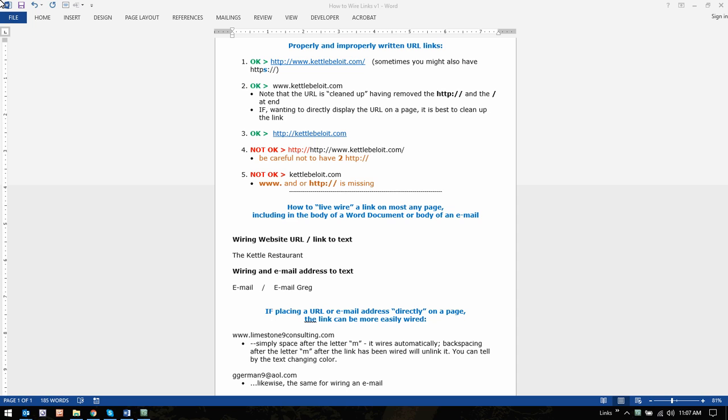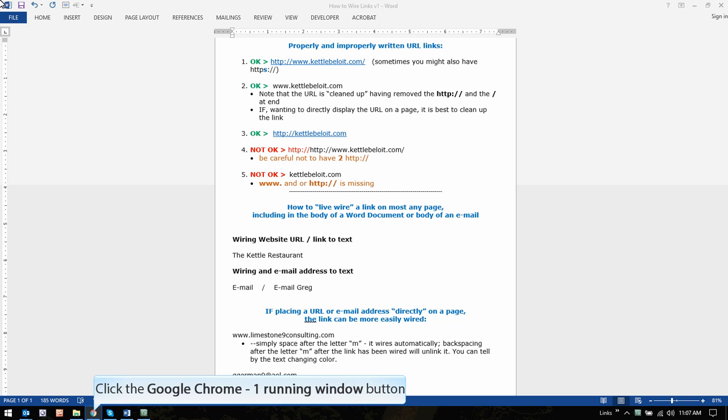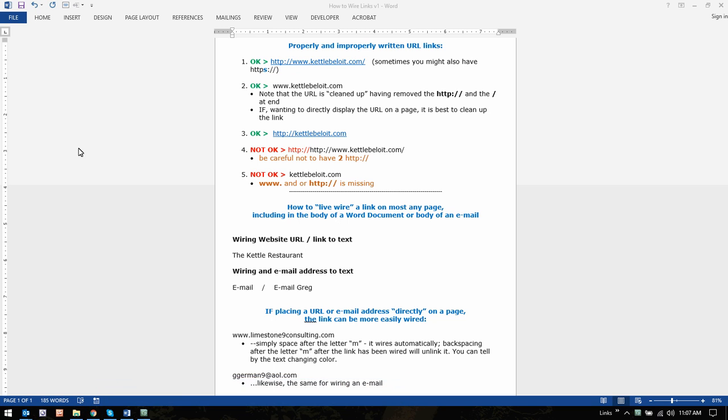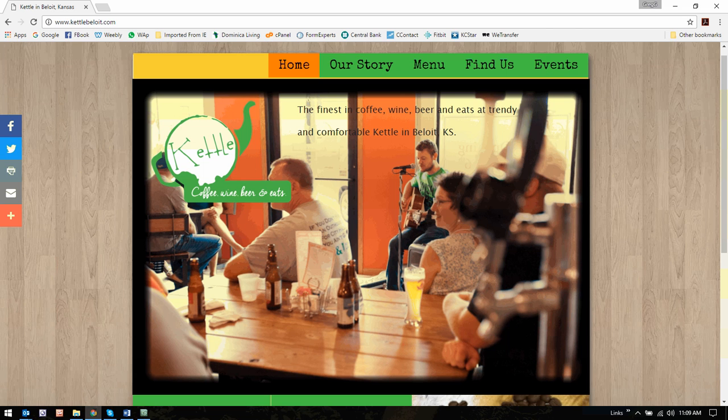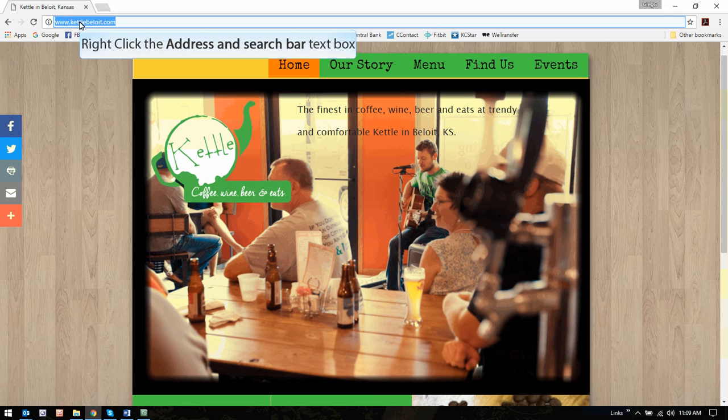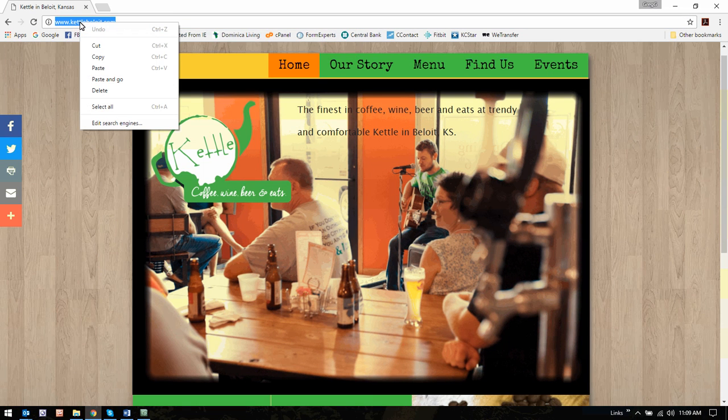First, though, we need to capture the URL, or if you already know what the URL is, you can also type it in just a few moments. One of the easiest ways is to simply copy the URL from the website itself. This way, there won't be any mistakes. Highlight, do a right click, then select copy. You could also do Control C for copy.